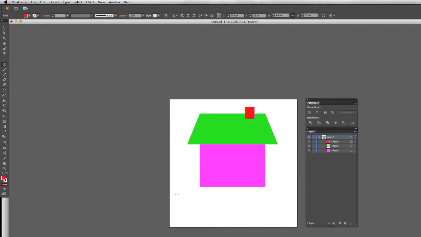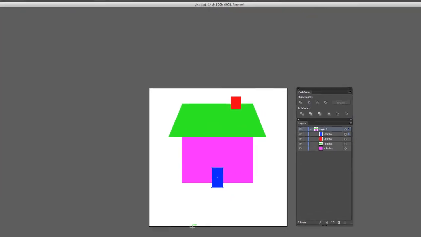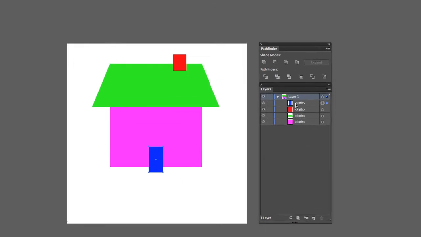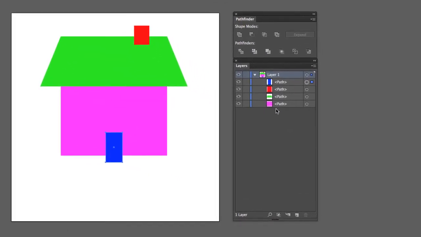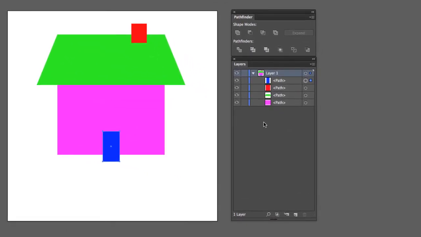There we go. Deselect and a new colour, and we're going to go for blue, and I'm going to now put a little doorway in place. Now I'm doing this really quickly just for the sake of it. As you can see, we've got our different paths here all showing in different colours. So the first thing we need to do, if we're going to join these together to make a single path, is have them selected.